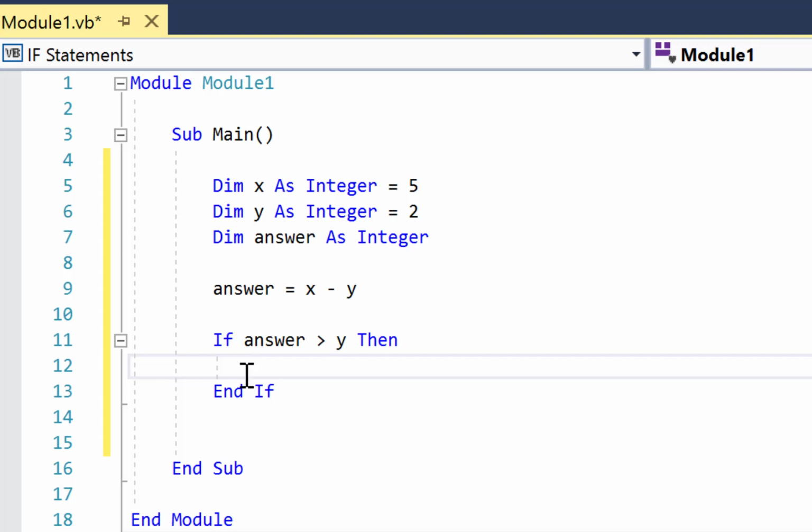Now, the condition here, answer being greater than y. So 3, the value sitting in answer, is greater than y, which is 2. So our condition is true. What occurs directly underneath that condition will run only when that condition is true.